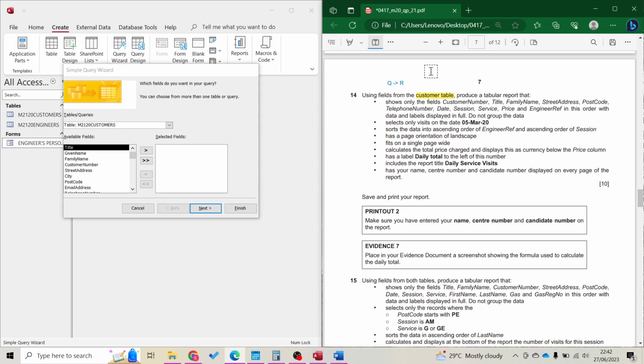One is Q, one is R. So in query, as we learned in class, in query you can import fields, create a new field if they want, and you can filter. So in report, where we will do the sorting, the counting of records, the counting of sums, add new label, add your name and details.